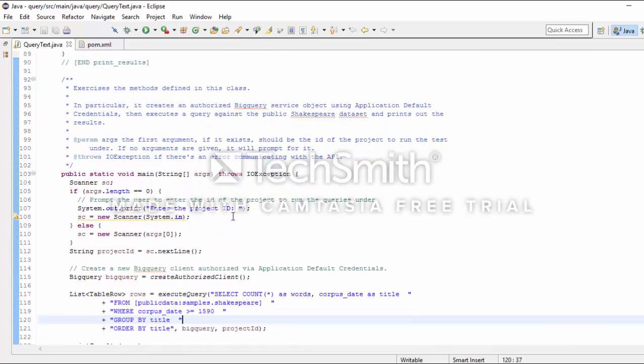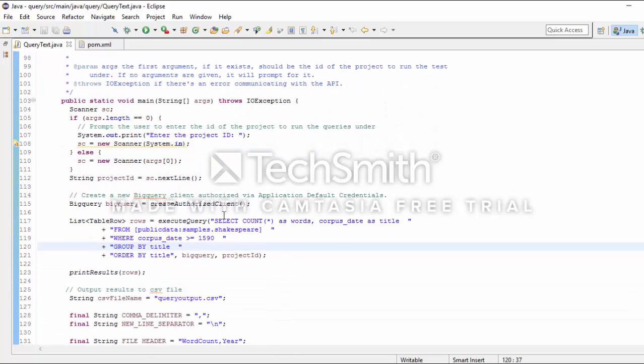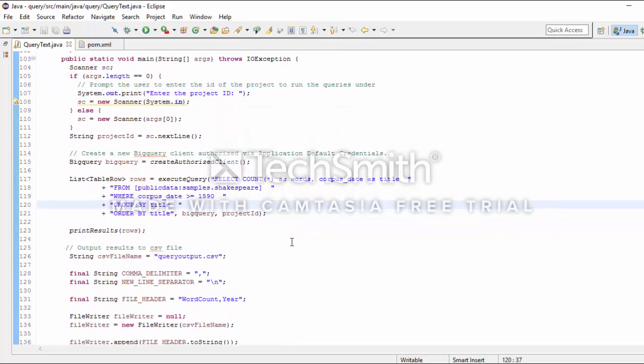In the program, I'm required to enter the project ID, and this is the same project ID I referred to earlier. And here's my query. I'm selecting the rows as my count for words and the corpus date or year the text was published. The syntax used for BigQuery is SQL-like, but they do have a specific query syntax. The rest is additional code to output the results into a CSV file, which I called query output, so it can be used for visualization.